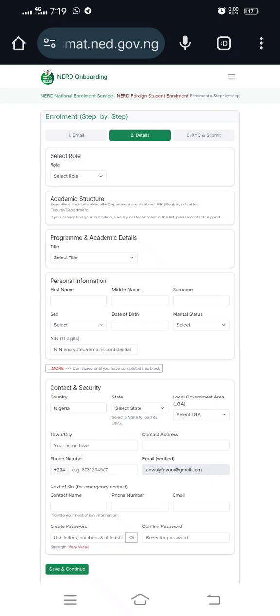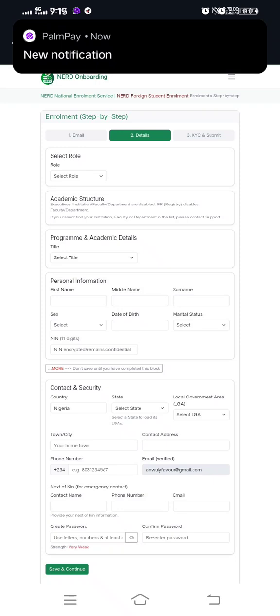After you are done putting in the password and the email, the email in the verified email field will be what you use to log in to your portal after you have successfully enrolled. Now we are still talking about enrollment. When you are done with this part, you click on save and continue.